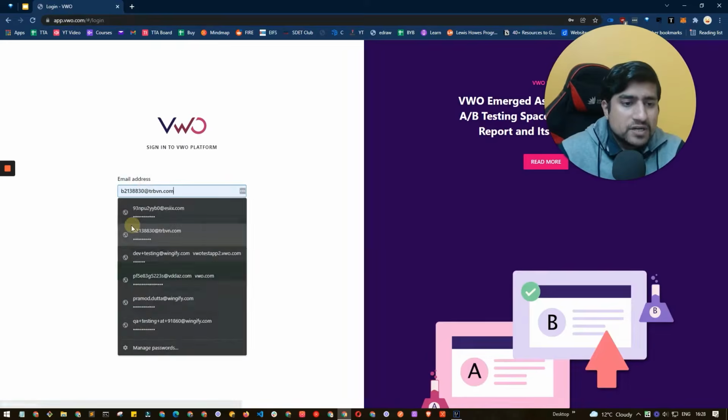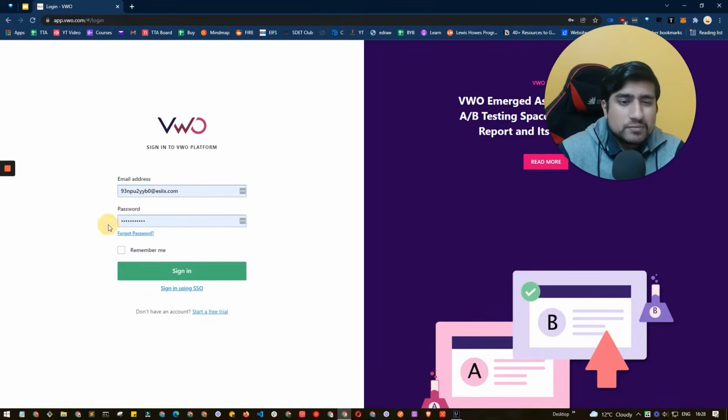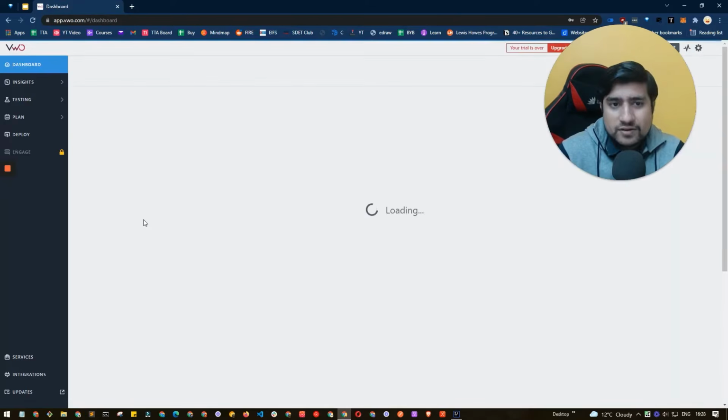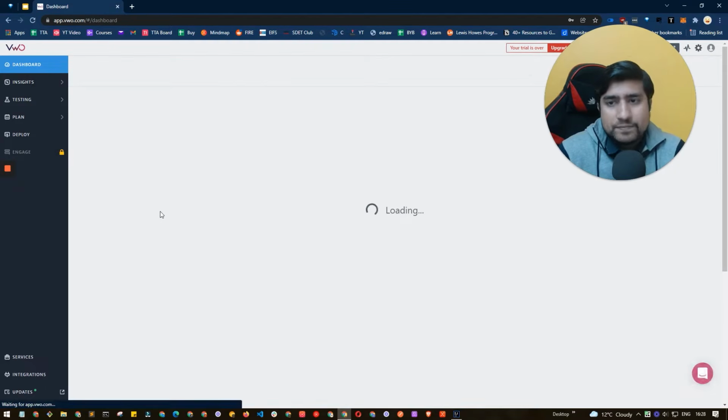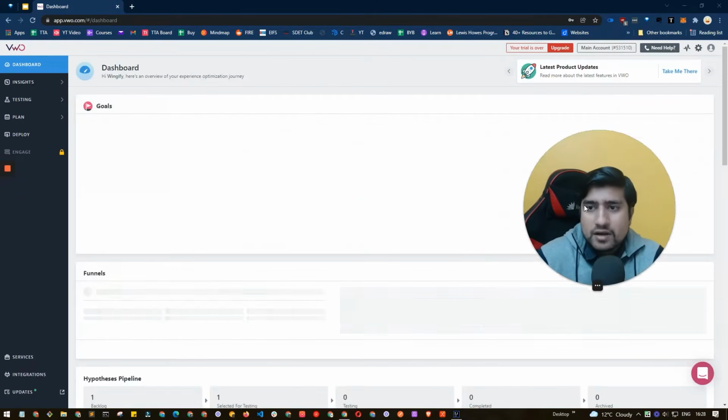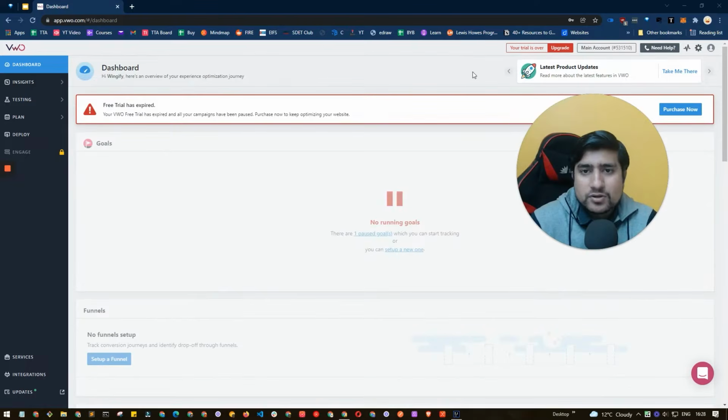So this is a username and password, and these are temporary credentials that I've created. If I enter the username and password here and click on sign in, there will be a successful login. You will see that the trial is over, which is fine because my 30-day trial is over, but you will see the dashboard loaded. Now I want to achieve this using Playwright. How can you achieve it? Let's jump into it. First of all, let me do one thing.